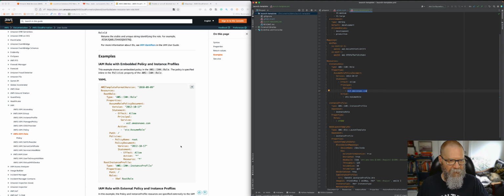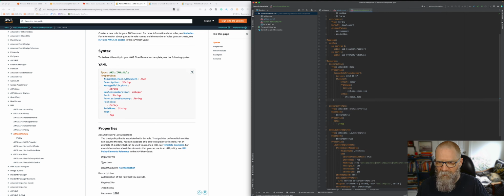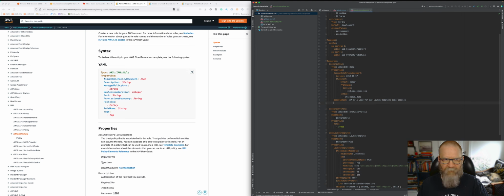That's that first part. The next thing is we need to decide what permissions, once the EC2 service has assumed this role, it should have. Okay? And the way that we do that is with managed policy ARNs. We're going to use a managed policy. You could create your own custom managed policy, but we're going to use an Amazon provided one. So let's just put a description here so we remember what this is. Okay, so this is the IAM role used for our launch template demo session. And then we're going to say managed policy ARNs.